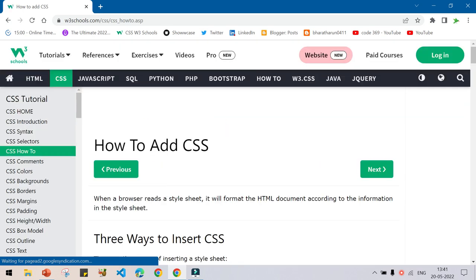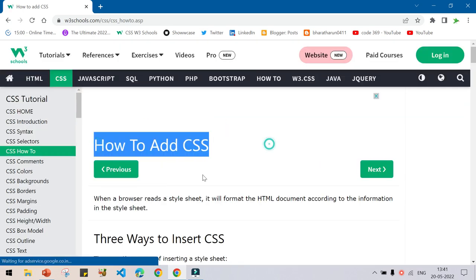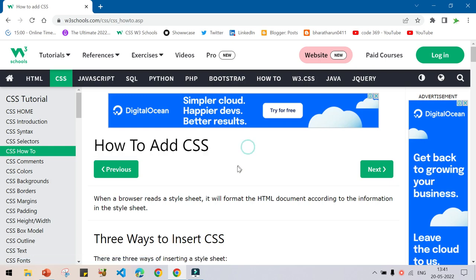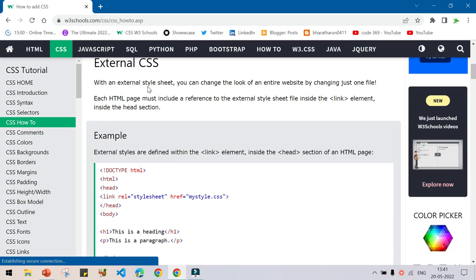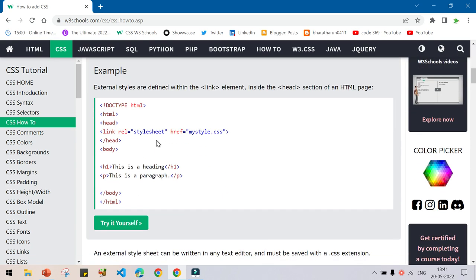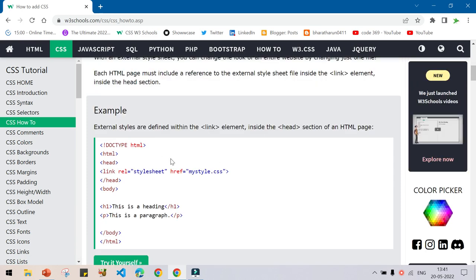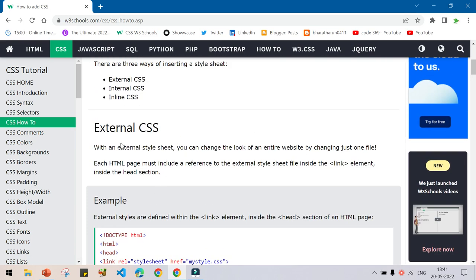How to add CSS. There are three ways to insert CSS styles. One is external CSS, another is internal CSS, and another is inline CSS. Now let us see the external CSS. External styles are defined within the link element inside the head section of the HTML page.